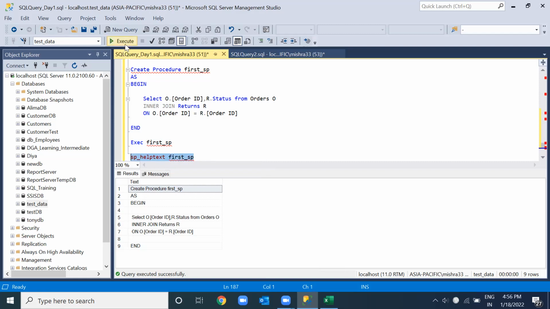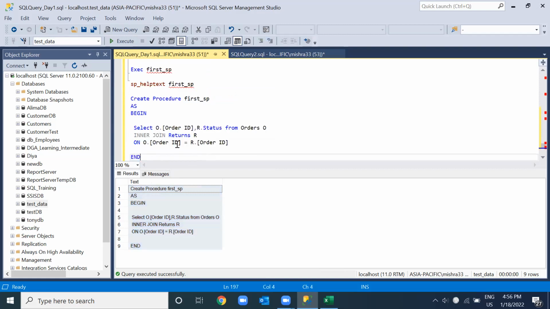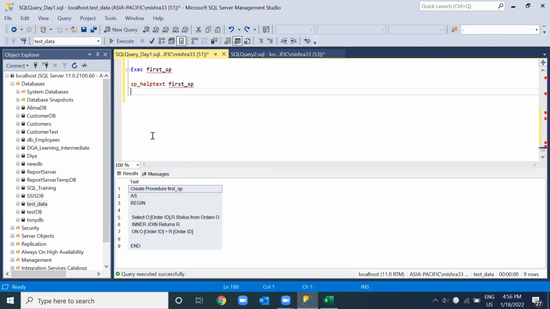When I execute this, you will see this is the code that is there. Then you can select and copy this code and come here, and if you want to make any changes to this, you can make changes. If you want to execute anything or make some changes, you can do that.